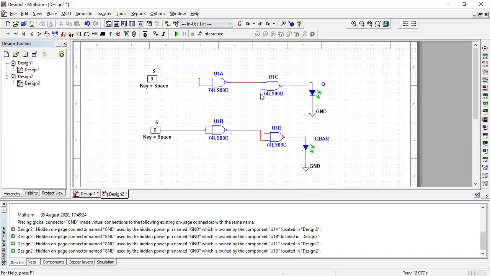As we know, in a flip-flop there is feedback from the output side. So we are connecting this output to this NAND gate. So Q bar is connected to the upper NAND gate U1C, and similarly Q is connected to the lower NAND gate U1B. So this is the design of RS flip-flop using NAND gate.